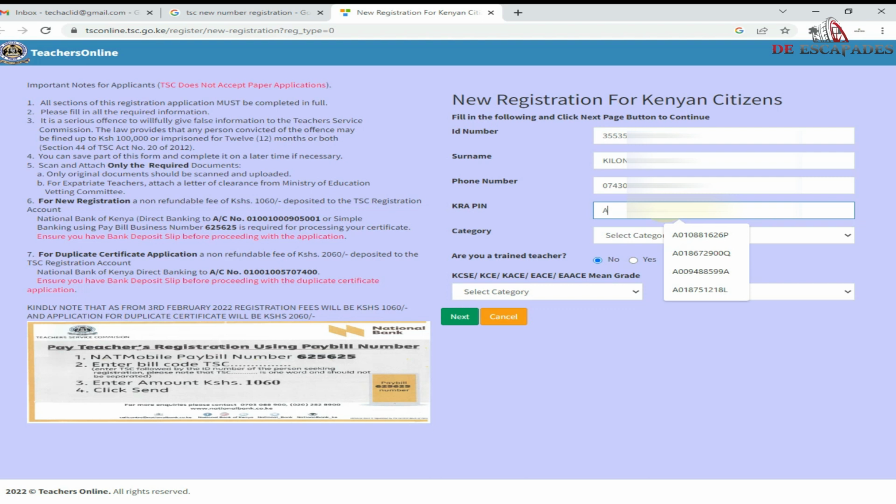You are supposed to know that for registration of the TSC number, you are going to have to pay 1,060 shillings either through M-Pesa, using the pay bill number given right there and your ID as the account number. But you can also decide to pay for the TSC number using the bank, which is National Bank, the Kenyan government's main bank. So there are those two forms of payment if you want to go ahead and pay before you start the process.